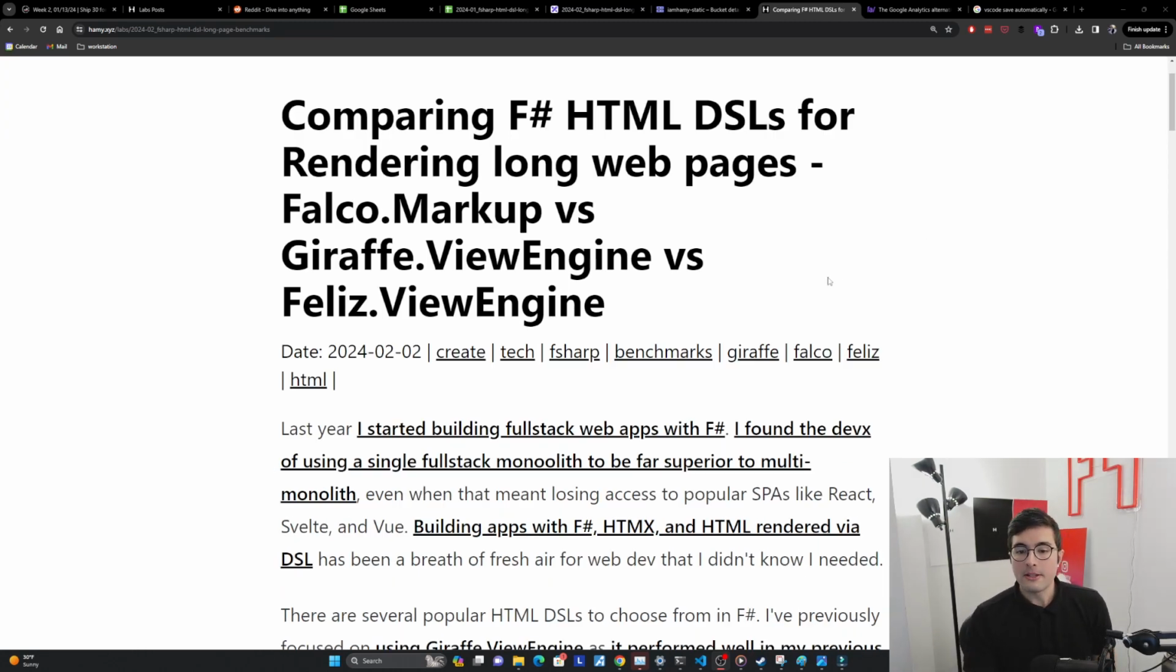So last year, I started building full stack web apps with F#. I found the DevX of using a single full stack monolith to be far superior to multi-monolith, even when that meant losing access to popular SPAs like React, Svelte, and Vue. Previously, I was doing a SvelteKit monolith on the front end with an F# monolith on the back end. But when I started diving into HTMX and realizing that you can really build these modern feeling web apps without having to resort to one of these big clunky SPAs, I found that building apps with F#, HTMX, and HTML as a single monolith, particularly when mixed with an HTML DSL, was quite good actually, and much nicer to write in. So that's what I started doing.